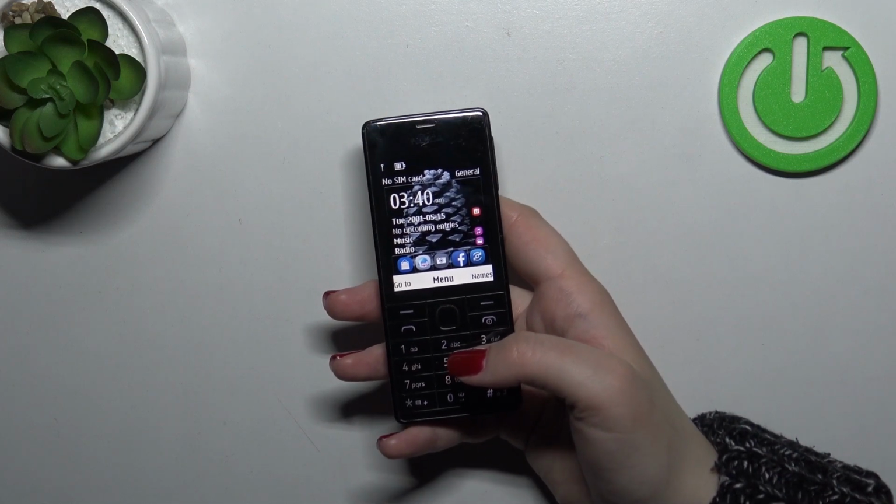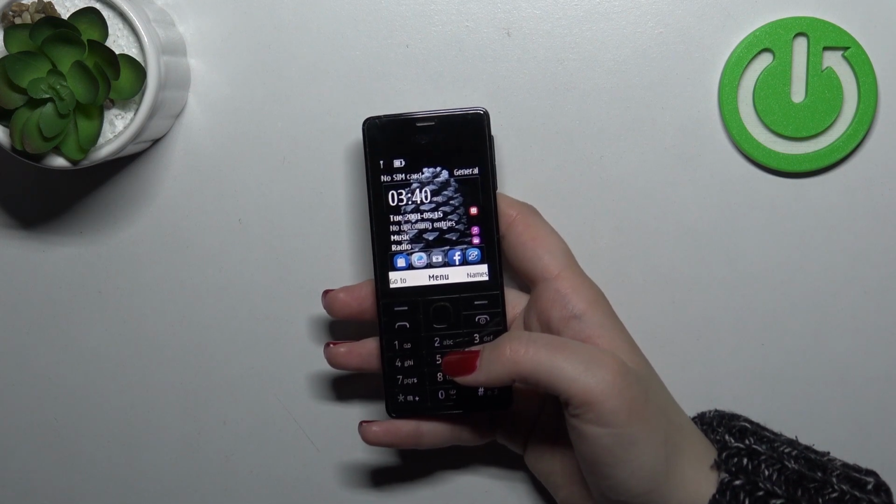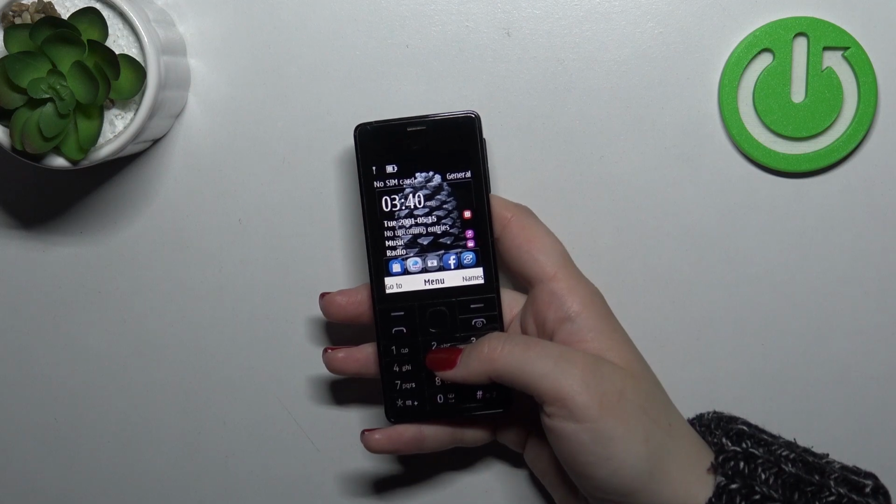Hi everyone, in front of me I've got Nokia 515 and let me share with you how to change video resolution on this device.